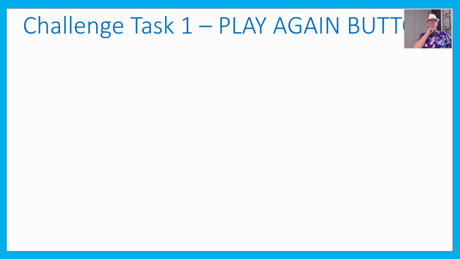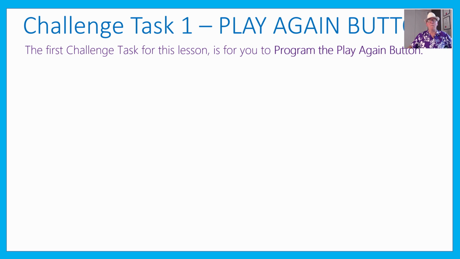So the next bits, oh, this is a bit of a surprise. They're going to be challenge tasks. So making the play again button is a challenge task, but don't panic because we're going to guide you through it and pretty much show you most of how to do it anyway. But play again buttons will be important for every project we do. So make sure you pay attention to how we worked out what we needed to do for a play again button, because there's basically three things you need to look at to make a play again button.